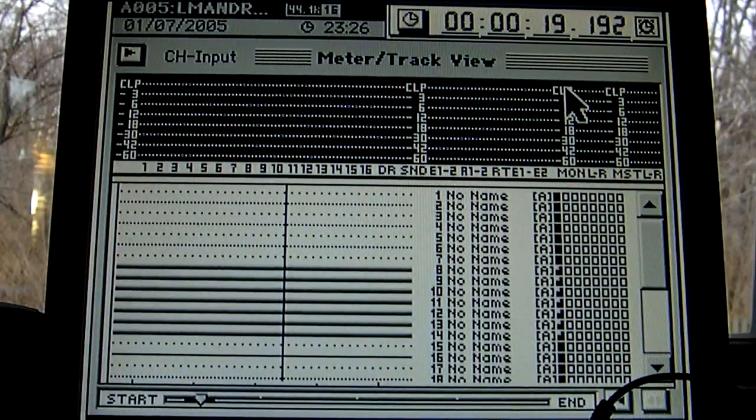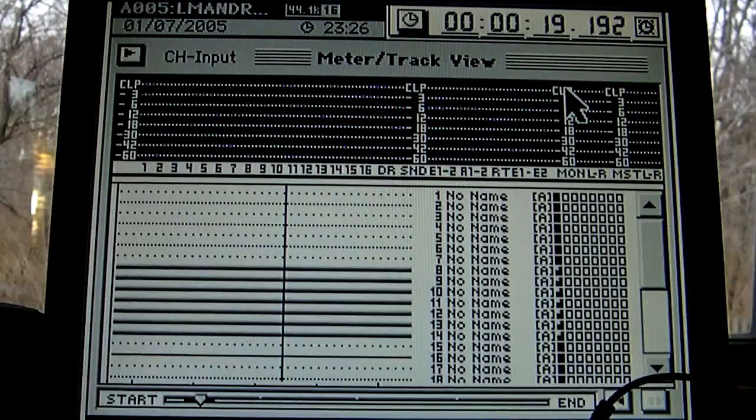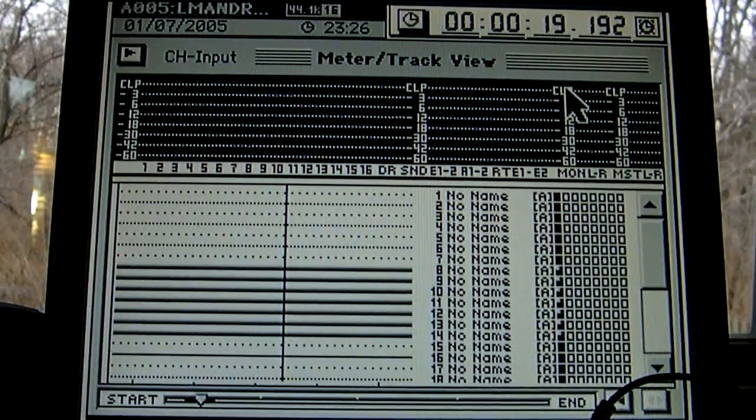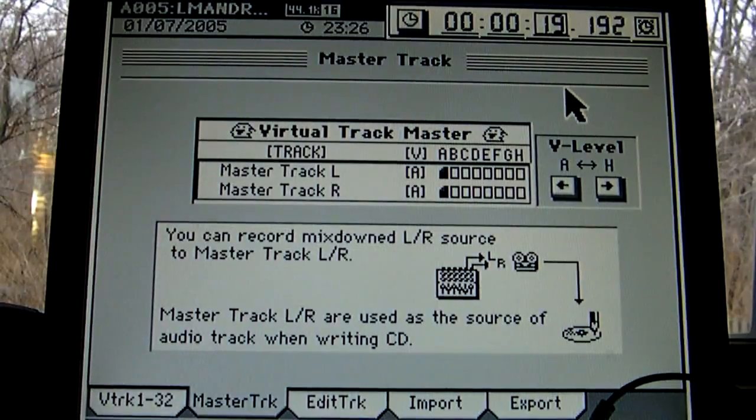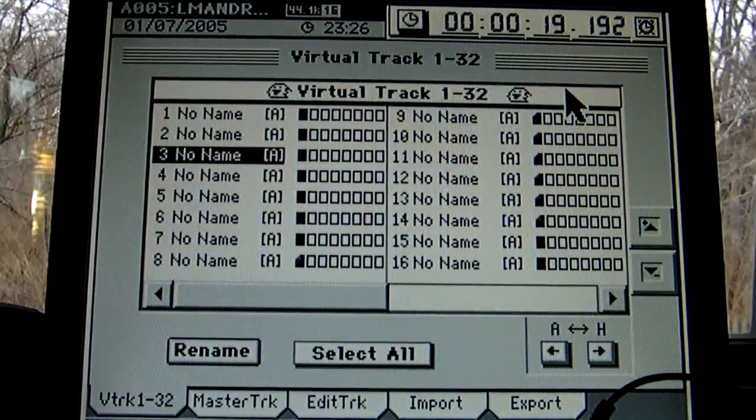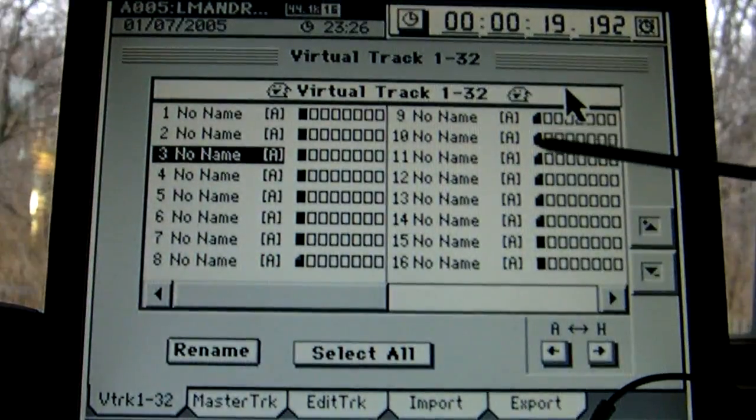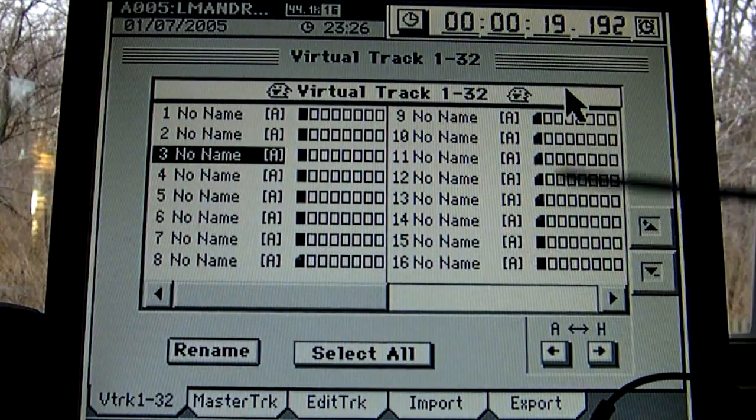So now, to get to your virtual tracks, all you have to do is on your Korg, up by where you turn it on, hit your track button, and you're already in. Usually it already comes up in your virtual tracks. As you can see, the corners are bent over, so that's where the information is.